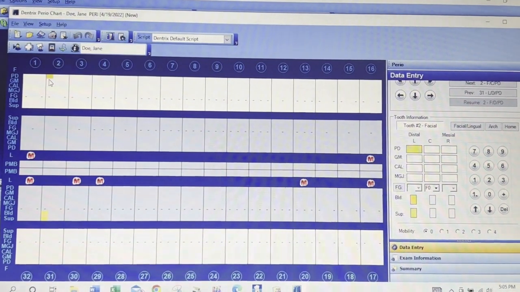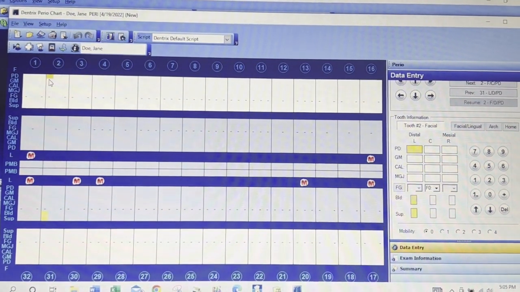We are going to be doing periodontal probing using Dentrix software and pulling up the patient's chart. We see we have Jane Doe. And because in the patient's chart, not the perio chart, their regular charting, we already have marked their missing teeth, which is 1, 16, 17, 32, as well as 20, 29, and 30, as marked by the M's indicated there.